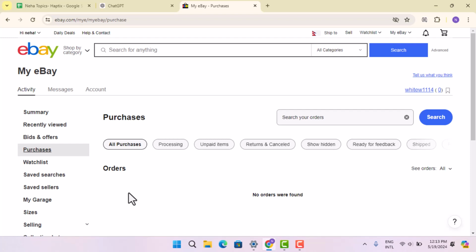However, in some cases, the return feature is not available, which means that you'll not be able to return or refund the product. So this basically depends on the seller. So make sure before you purchase the product that you go through the review and refund policy as well. So that's how you can go ahead and return an item that you've bought on eBay.